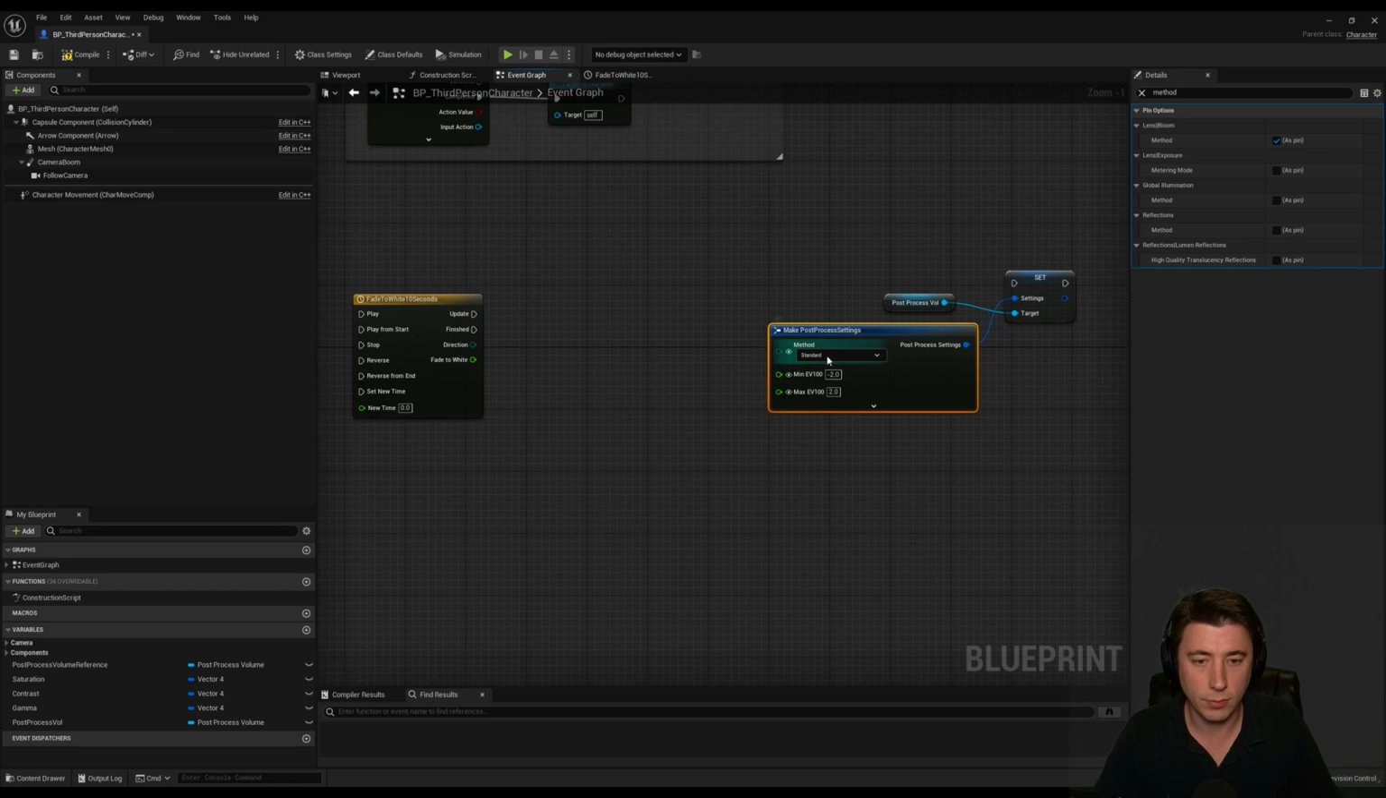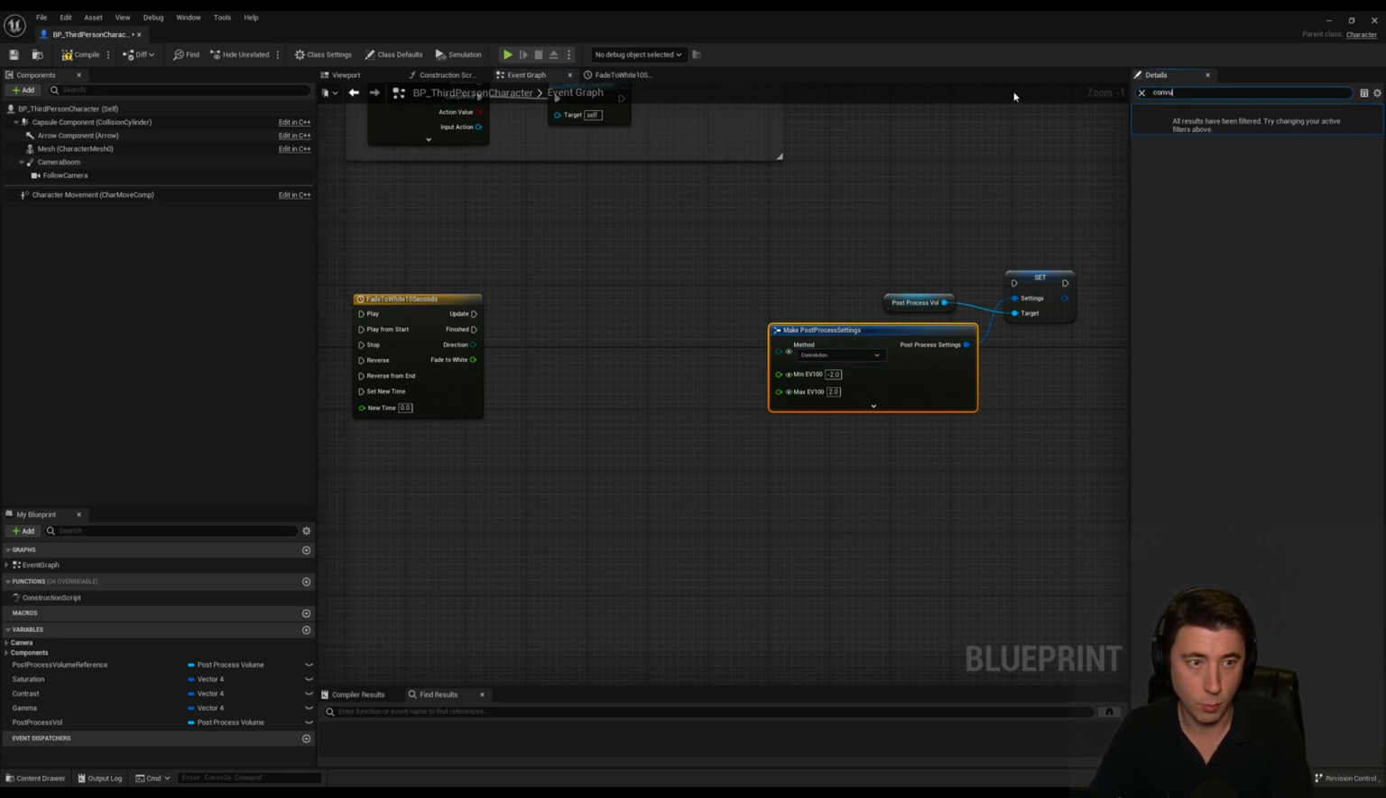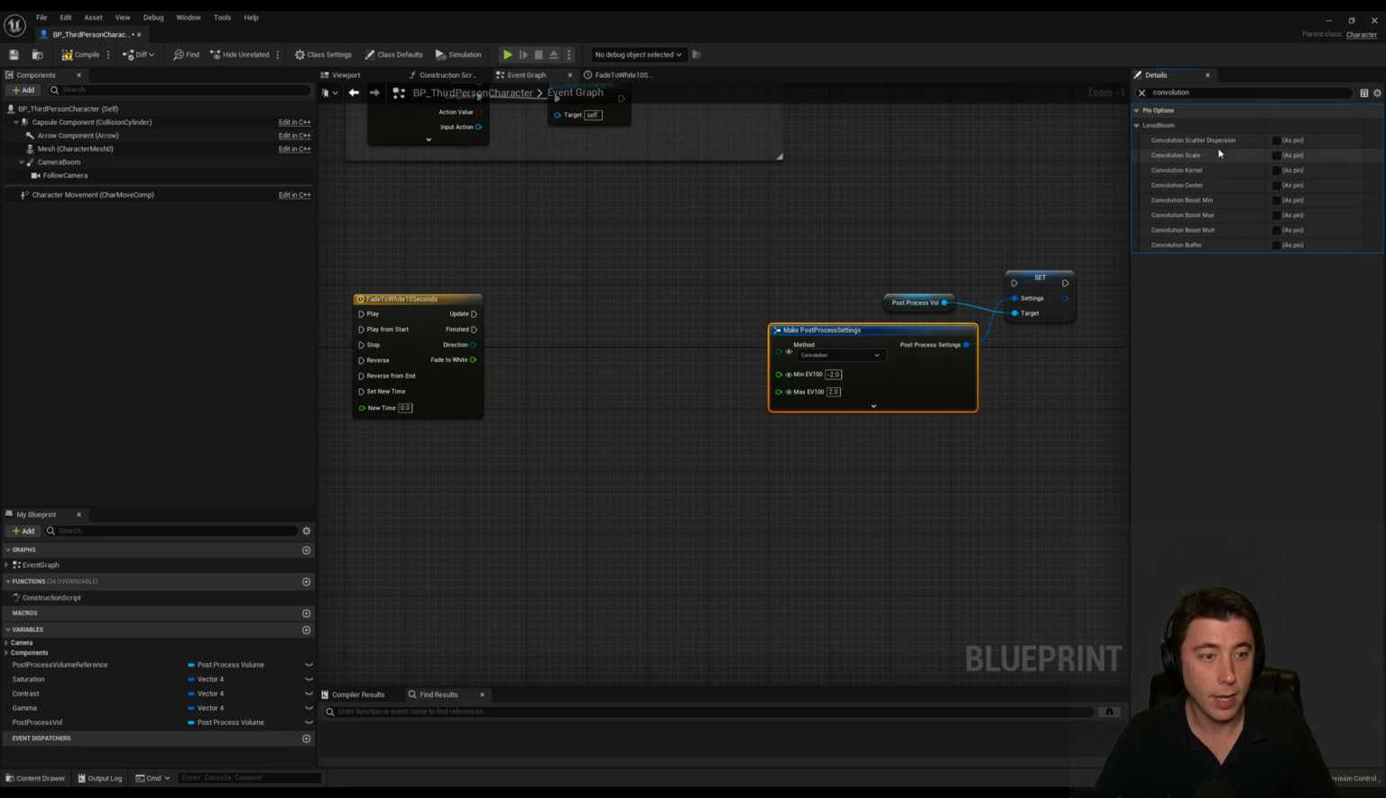And we're going to change this from standard to convolution. And it says fast Fourier transform image based convolution intended for cinematics, too expensive for games. But we're really only doing this fade to white sparkle effect during our cinematic transition. So I think it's okay. And then the next thing we're going to search for is the word convolution, and select the min here and then the multiplier, not the max here, the multiplier.